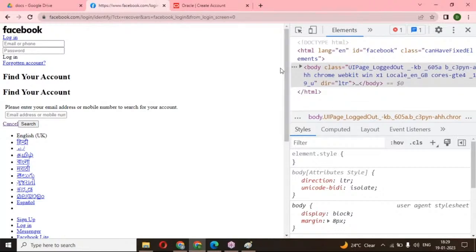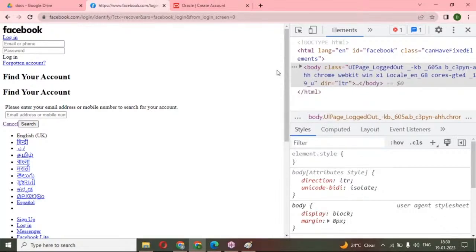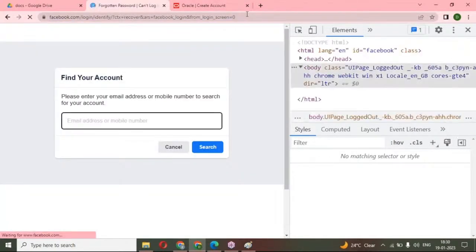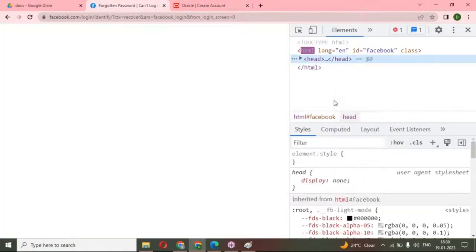There is no proper alignment if you don't use the head part of the application. If I don't write the head part, there is no proper alignment. If I don't use the body part, see, I'll refresh it, all will come back. If I don't use the body part, what happens?